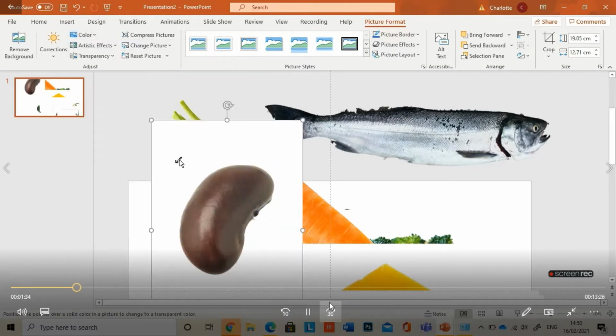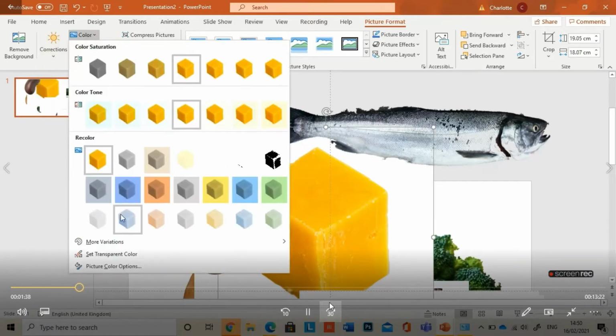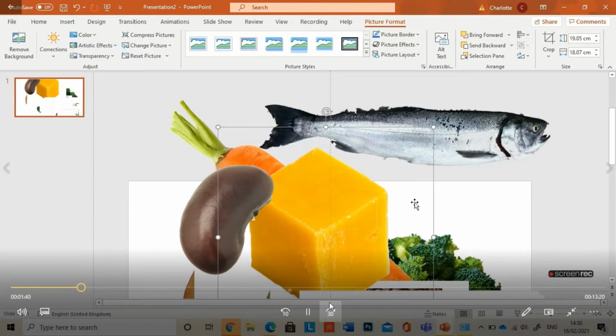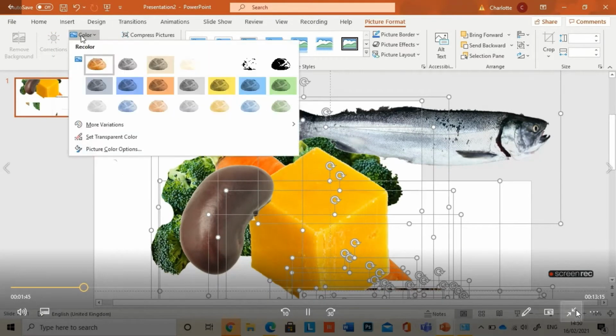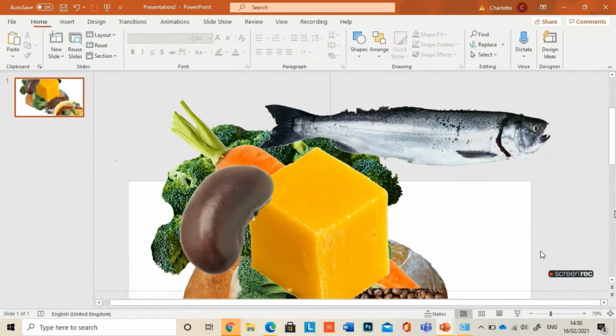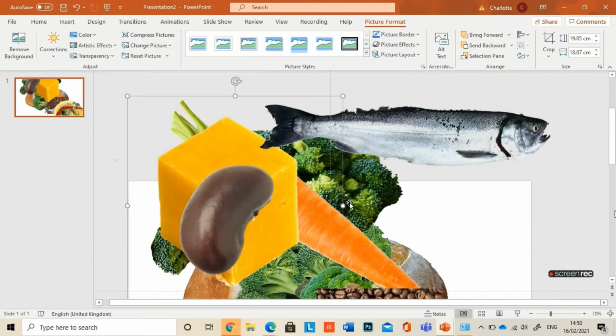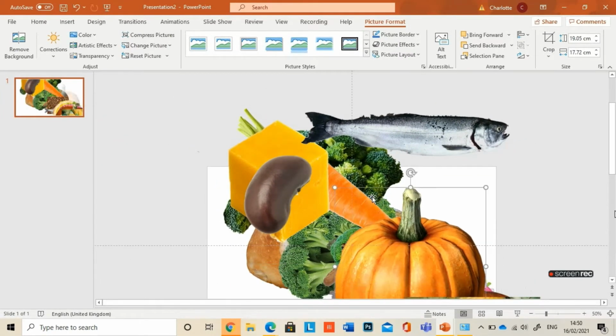So what you need to do in order to take away the white background is to select the image, then go into picture format, go to the color tab at the top, and then go to the set transparent color and just click on the white area around it.